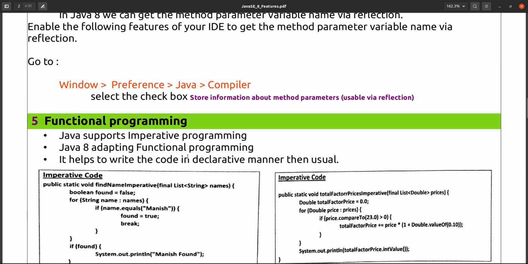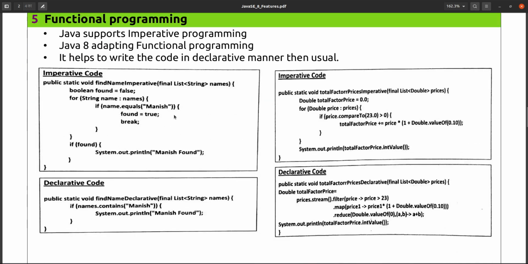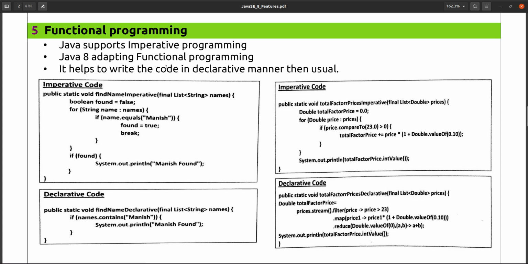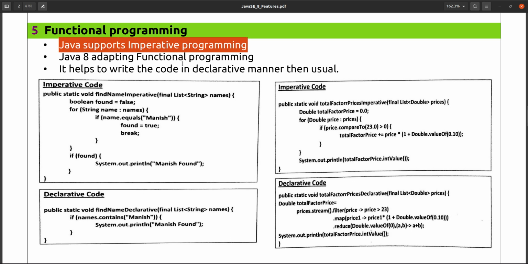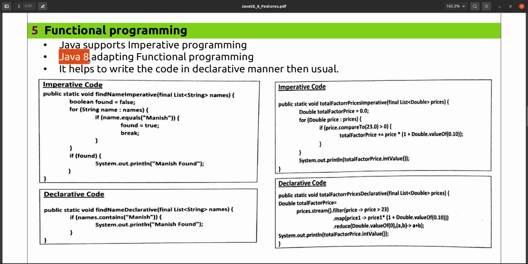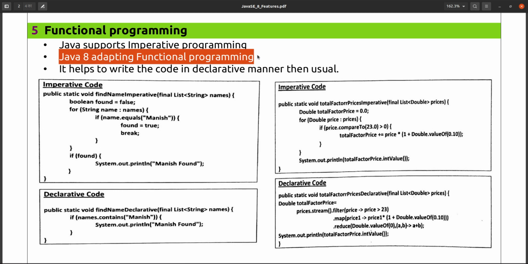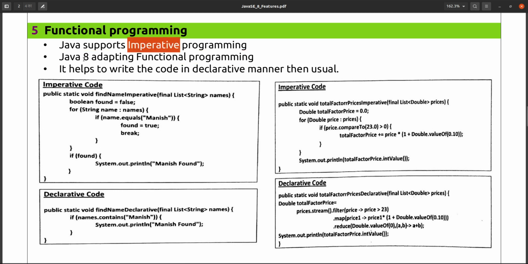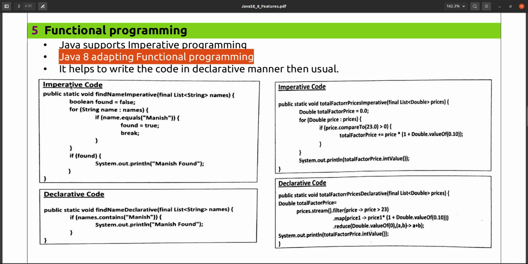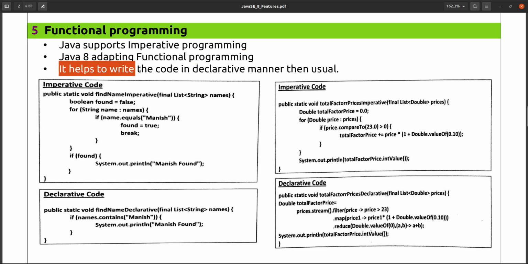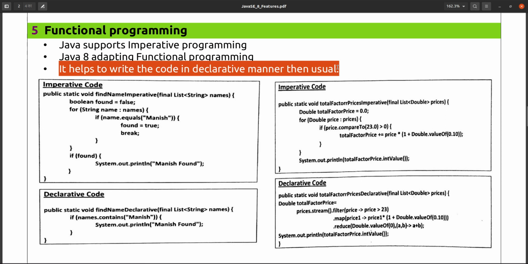Okay, next one is functional programming. What is functional programming in Java 8? Java supports imperative programming, but in Java 8 functional programming is also adopted. What is imperative programming and what is declarative programming? Java Standard Edition 8 adopts functional programming, and functional programming helps you write code in a declarative manner.